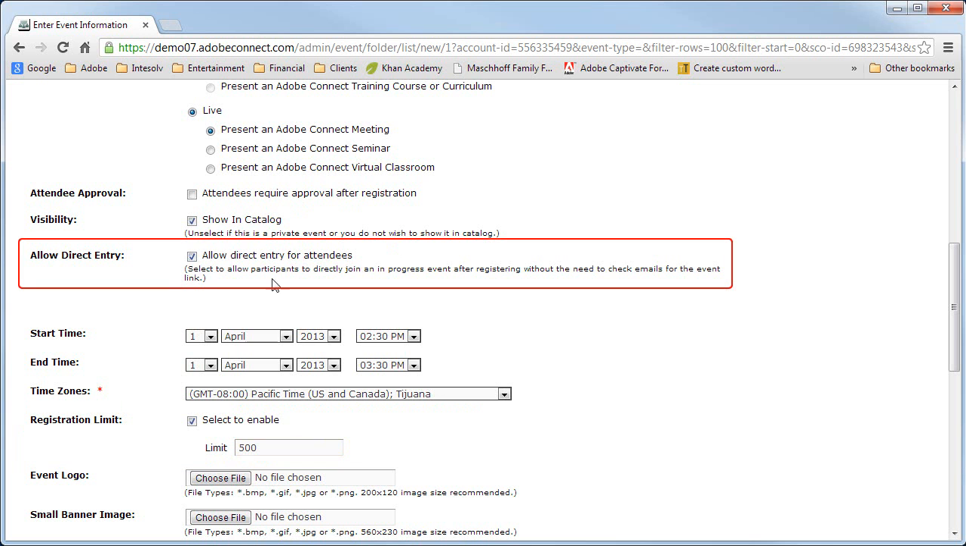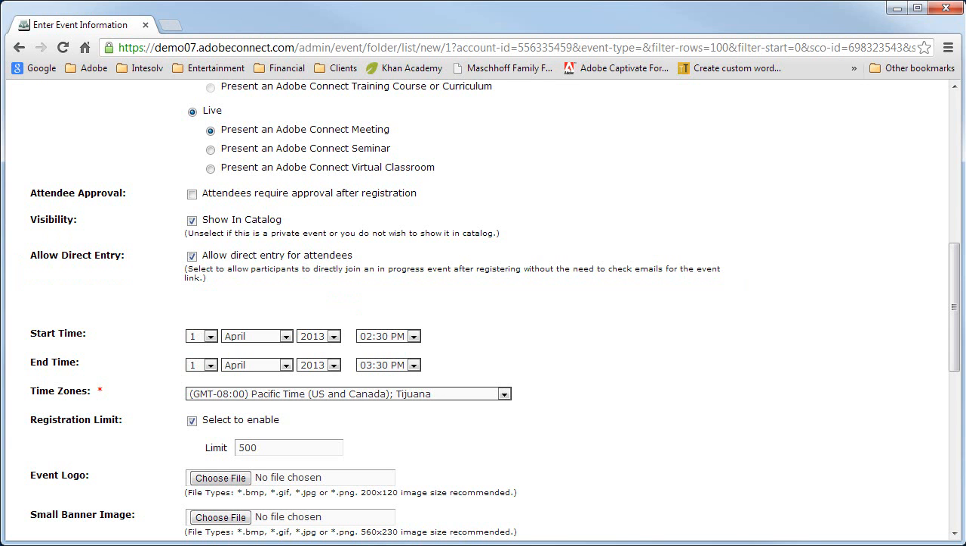Another cool feature is Allow Direct Entry. Have you ever wanted to attend a webinar that's just starting, but you haven't registered yet? Did you have to go register and then wait for an email? Did you then have to use the link in the email to get to the login page where you enter your email address and password? Well, the Allow Direct Entry feature bypasses all of that. If your attendees register at the time of the event, they'll go directly from the registration page into the event. No waiting for an email or needing to get logged in.